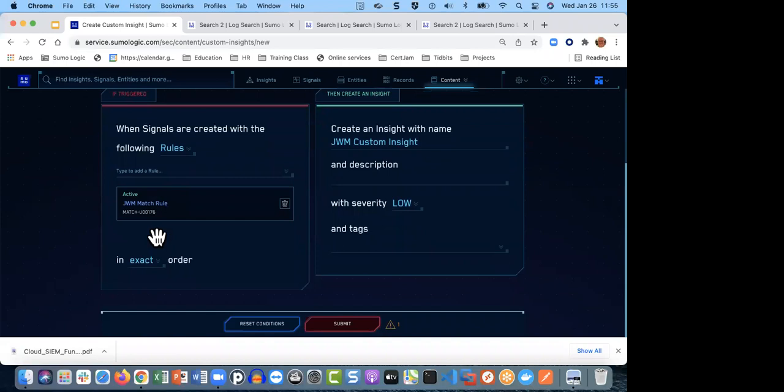Now I could add more than one rule in here, and I could say they can exist in exactly the order I've specified or in any order. So if I wanted to add another rule, I could. And again, I can control the order. So this is the criteria that's going to generate my insight.